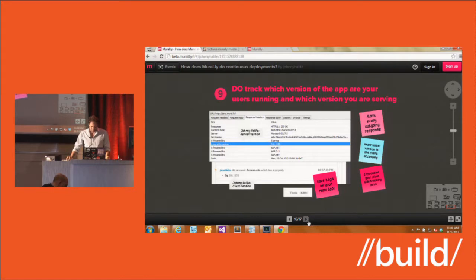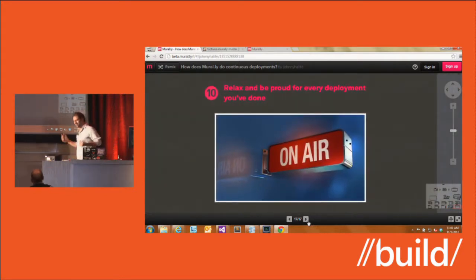The last part, and the most important one, is that you have to relax and be proud of every single deployment you've done. If I wasn't so proud of it, I wouldn't be here speaking about it, and I wouldn't be running it as many times while I'm speaking. We have a product that is in production, right?